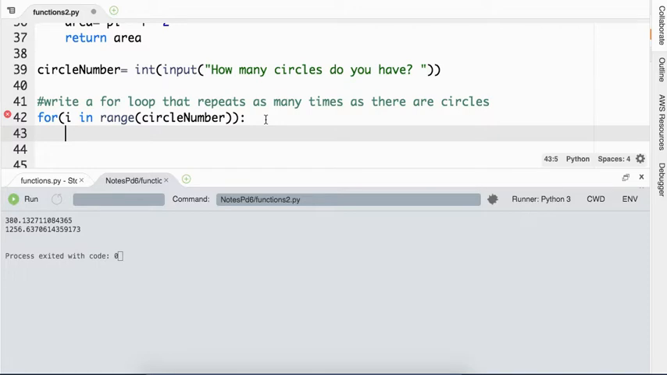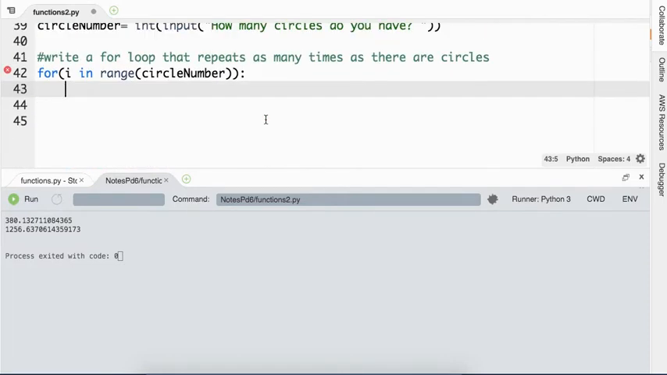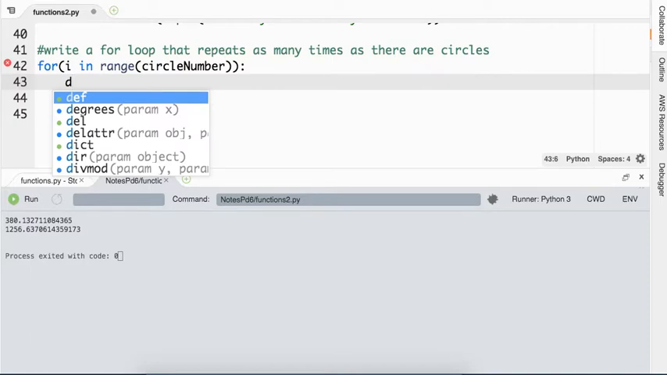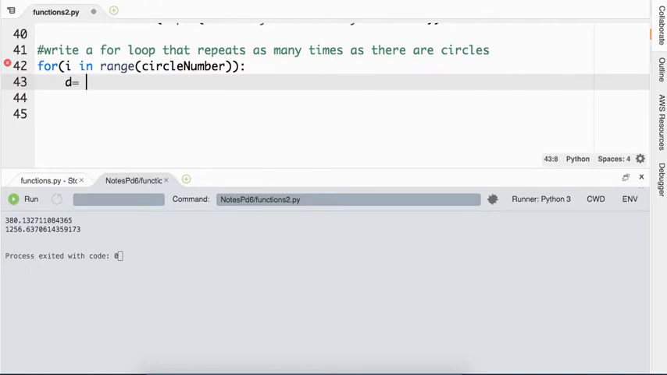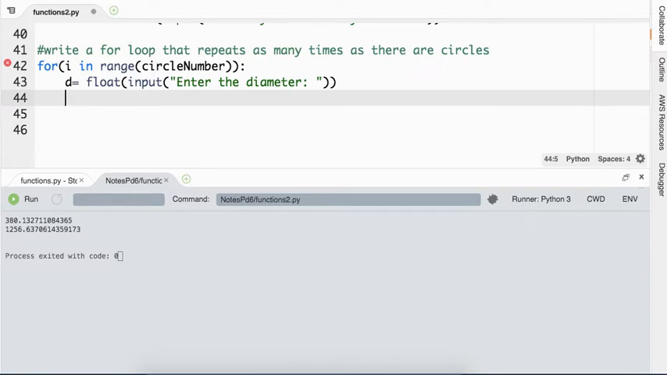So for each time, we're going to ask them what the diameter is, right? So let's ask them that question. D equals input, what is the diameter? Or let's say enter the diameter. Now again, I'm going to need to typecast. Let's typecast as a float just in case the diameter is a decimal. So they're going to enter a diameter.